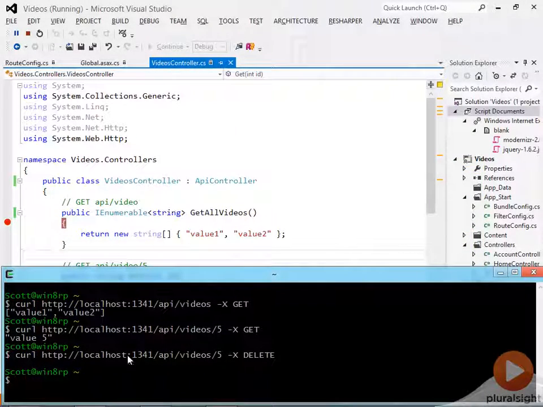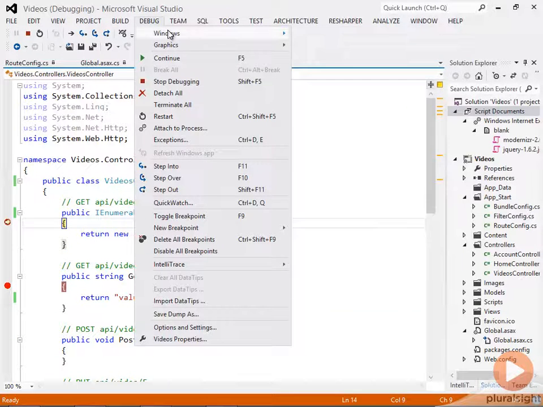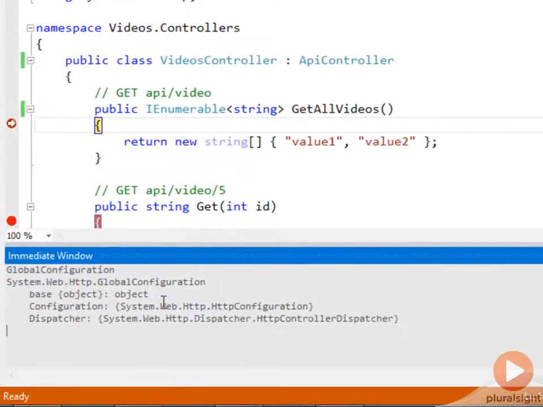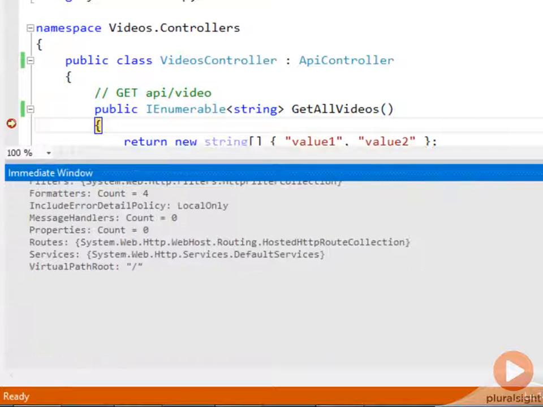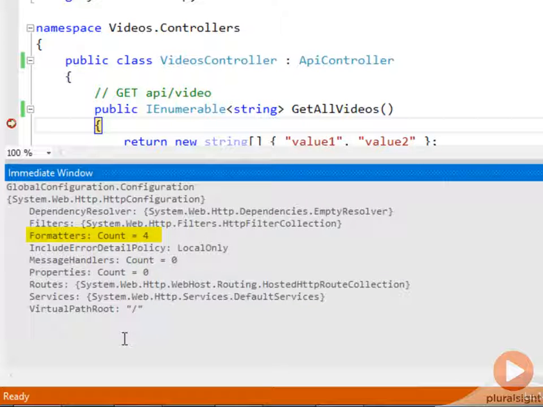With the application running in debug mode and curl opened up, let's go back to where we were just requesting the get method for all videos. And with the breakpoint set there, I'm going to go into debug windows and open up the immediate window, which if you've never used this before, it's a wonderful little interactive environment where you can play around with things. And I want to look at the global configuration object in ASP.NET MVC, which exposes a static property, GlobalConfiguration.Configuration. And inside of here, you can see that there are 4 formatters that are registered in ASP.NET MVC by default. This is a collection that you can add in your own formatters.